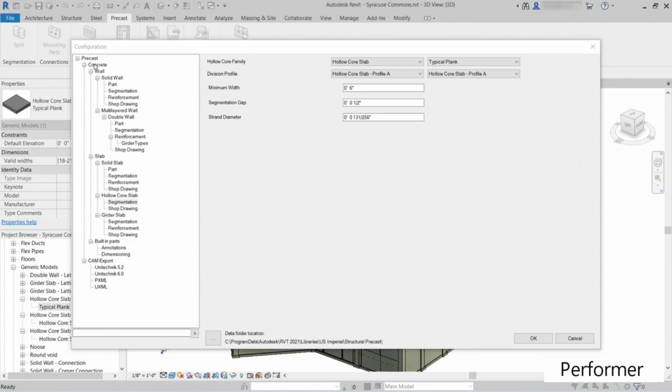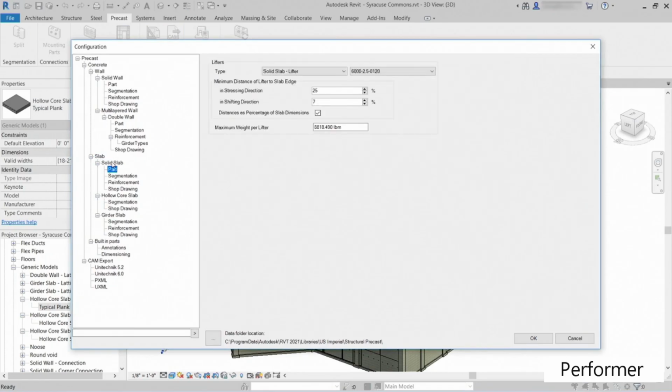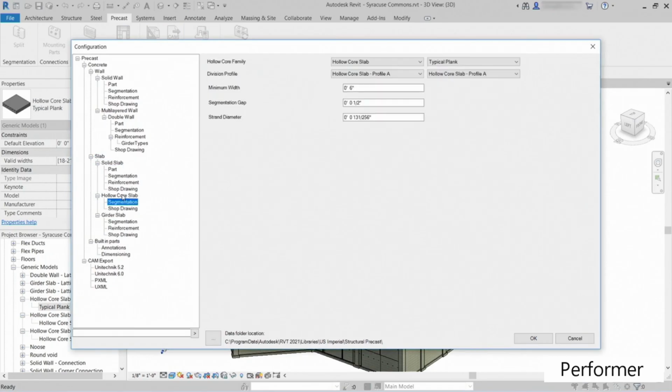Now under precast, we have concrete walls, solid walls, multi-layered walls, but now down in slab, we have solid slab, we have hollow core slab. So the hollow core family, let's make sure we're using hollow core slab. And let's make sure that we're using the typical plank type. Remember, we just changed that.